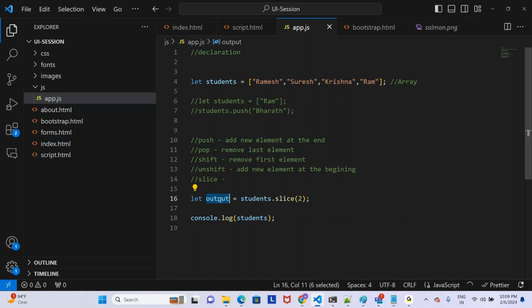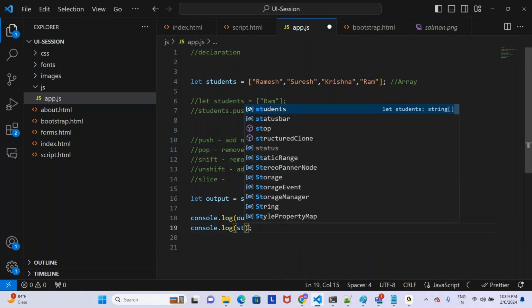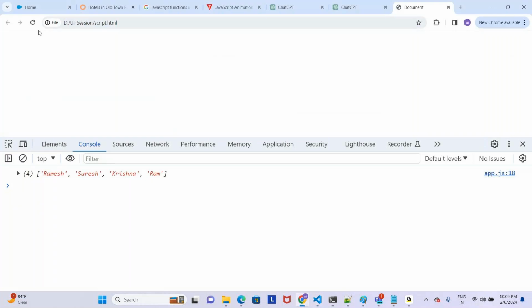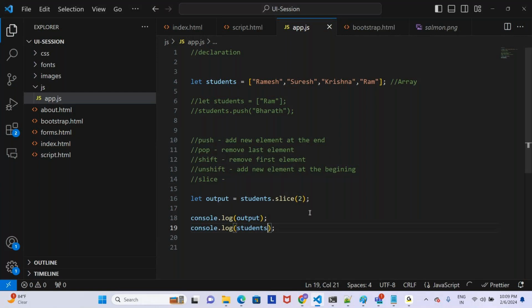Obviously, output also becomes an array, because students is already an array, and what you are doing is slice. From the second index onwards, 0, 1, then the second index onwards, it will appear, and the rest will obviously be eliminated, and these two will become another array. Now you can check both console.log output and the students also. Both of them will still be there, Krishna, Ram, and this is the students. So there is nothing harmful in the students.